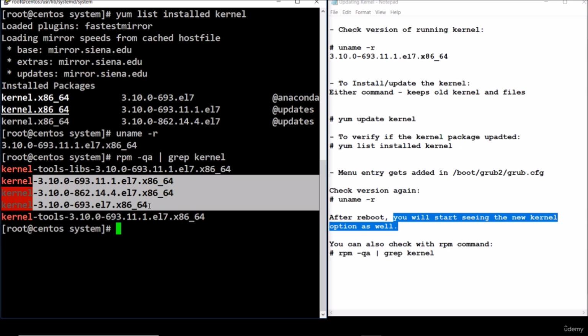And this is how you update the kernel. This is how you can list it. This is how you can pick and choose and see what's going on with the kernel.